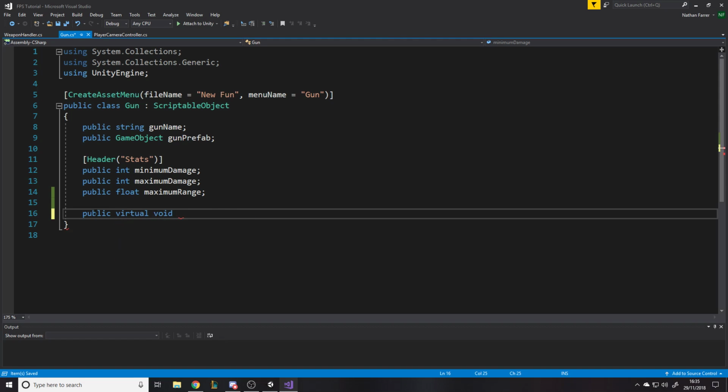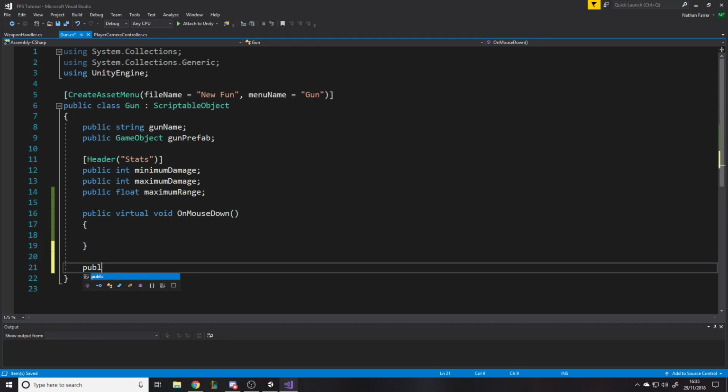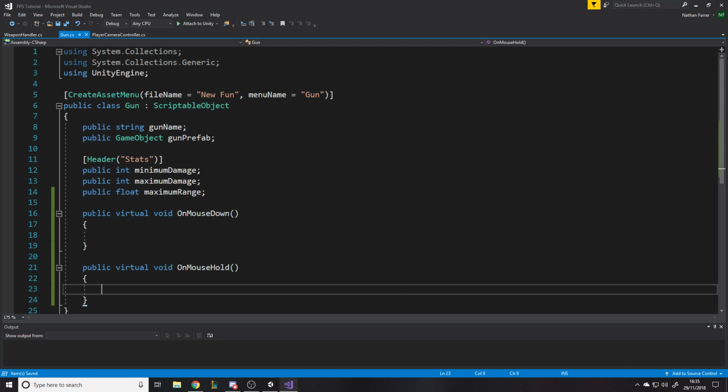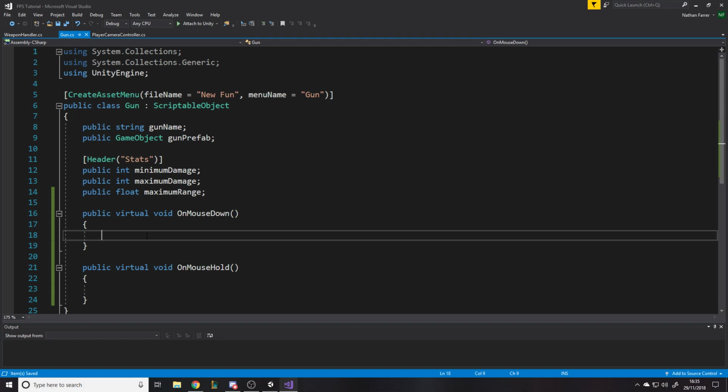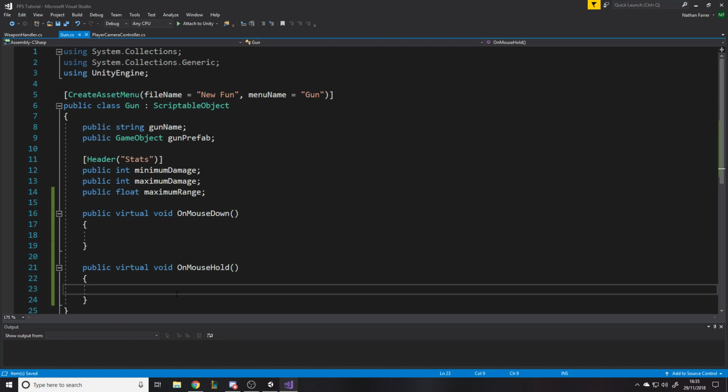virtual void, and we'll call it on mouse down, public virtual void on mouse hold, for example, right? And how that'll work is in our scripts that derive from this, they can handle that differently. So if it's a gun that only cares about clicking, it can use this one. If it cares about that one, it will use the other one.